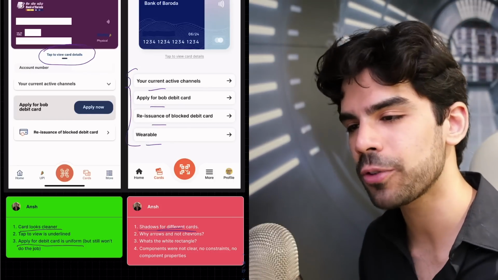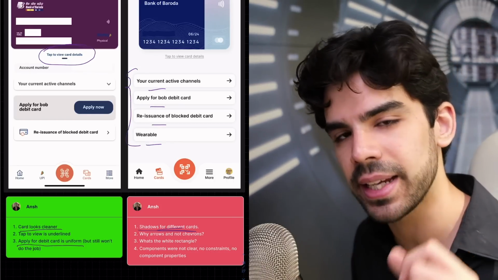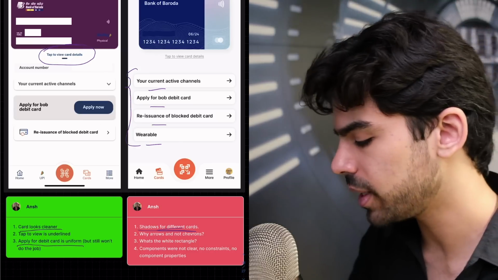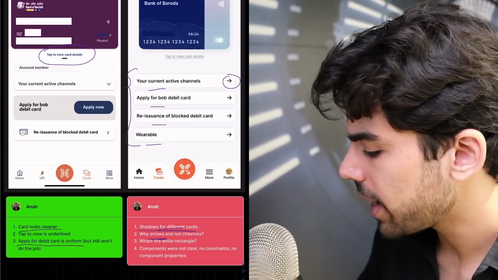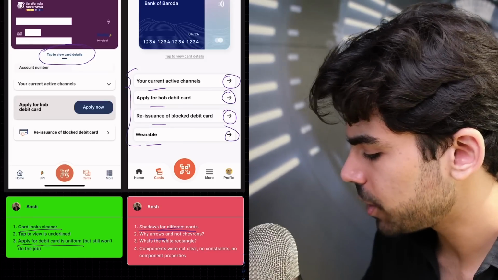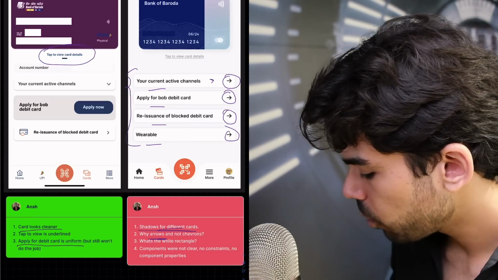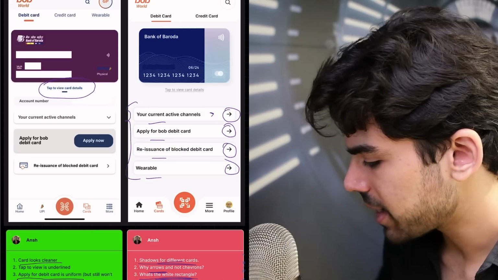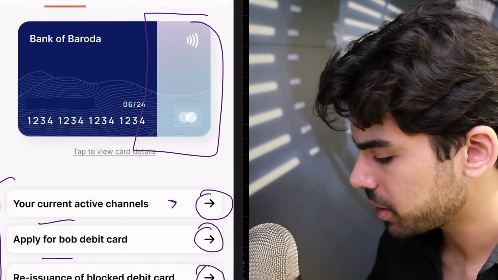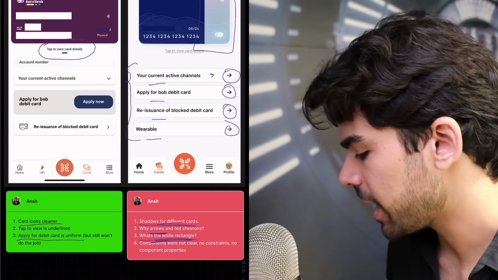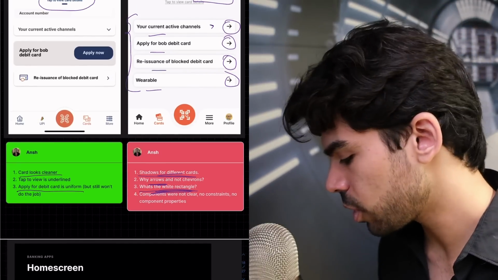So shadows are good for floating cards, for primary CTAs, for modals, but if you put them in an accordion, they just become very heavy, right? Then why arrows and not chevrons? Why would you put these heavy arrows when you can just use a simple chevron? And what is this white rectangle? I can see this white rectangle here. I'm not sure if this was a component mistake or some issue in the rendering, but I could see this in the actual component. So I'm not sure what this is for.